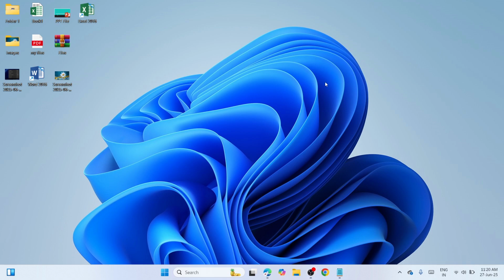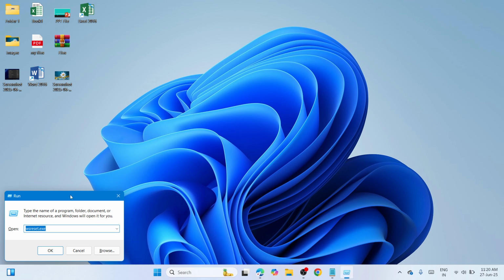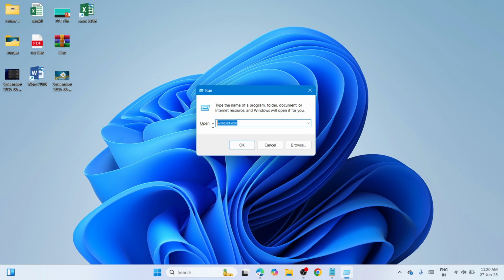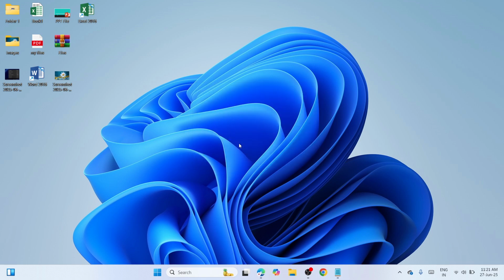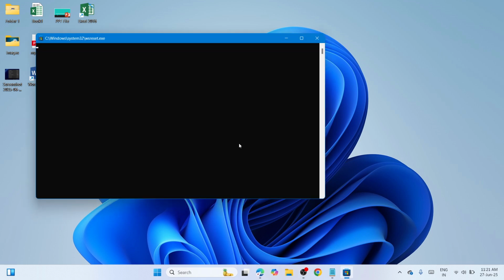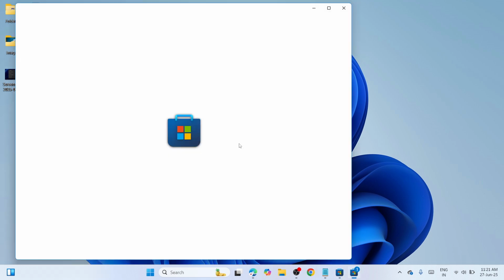First of all, you need to clear the Microsoft Store cache. Press Windows key and R key together and type for wsreset.exe and click on the OK button. In this way, you'd be able to clear or remove the cached or the junk files in your Microsoft Store.